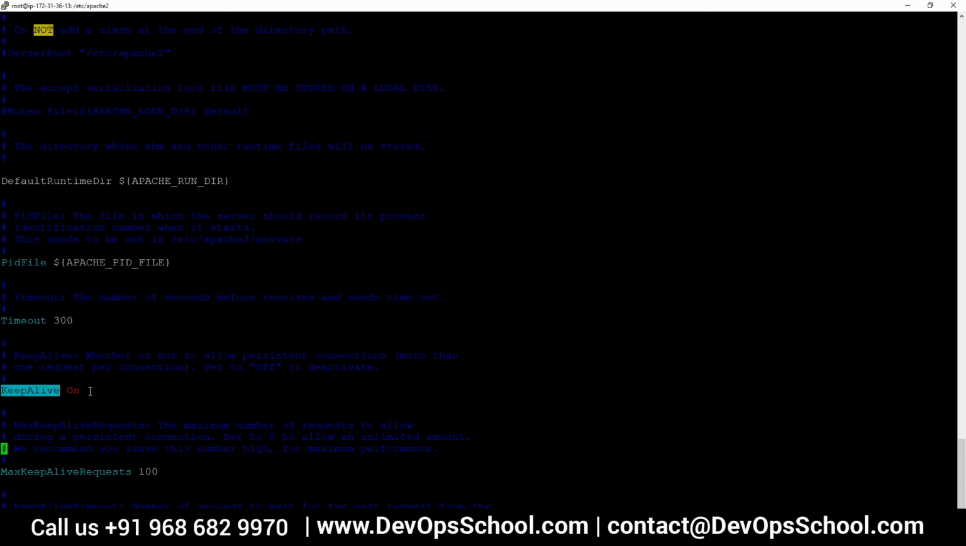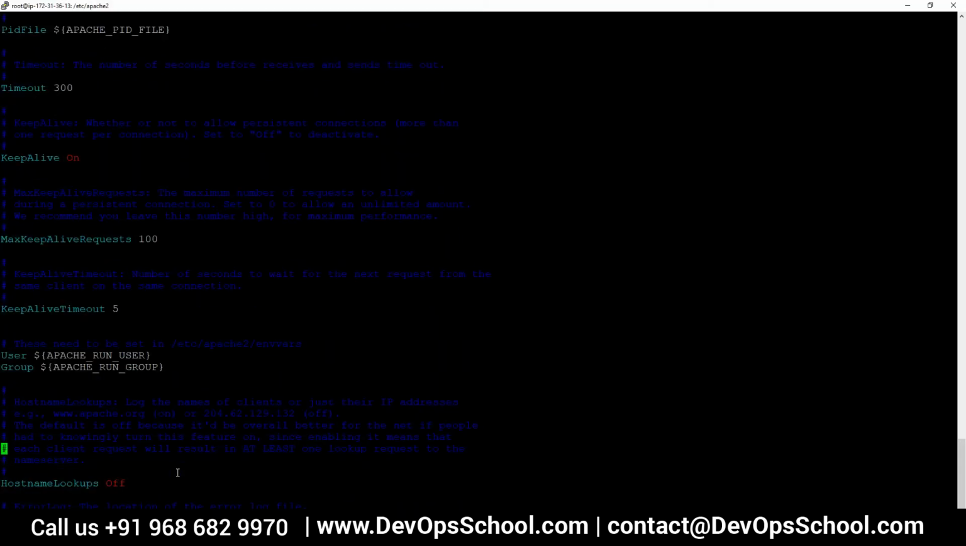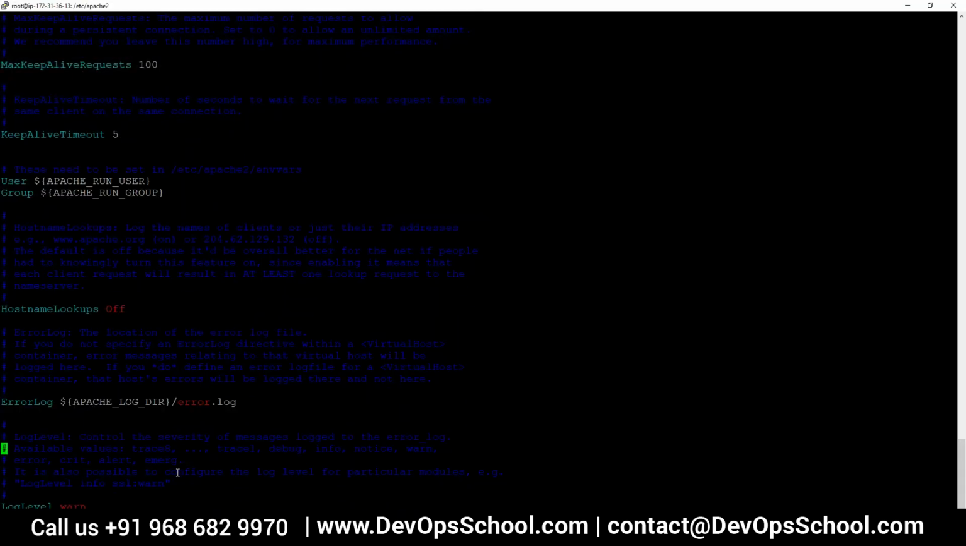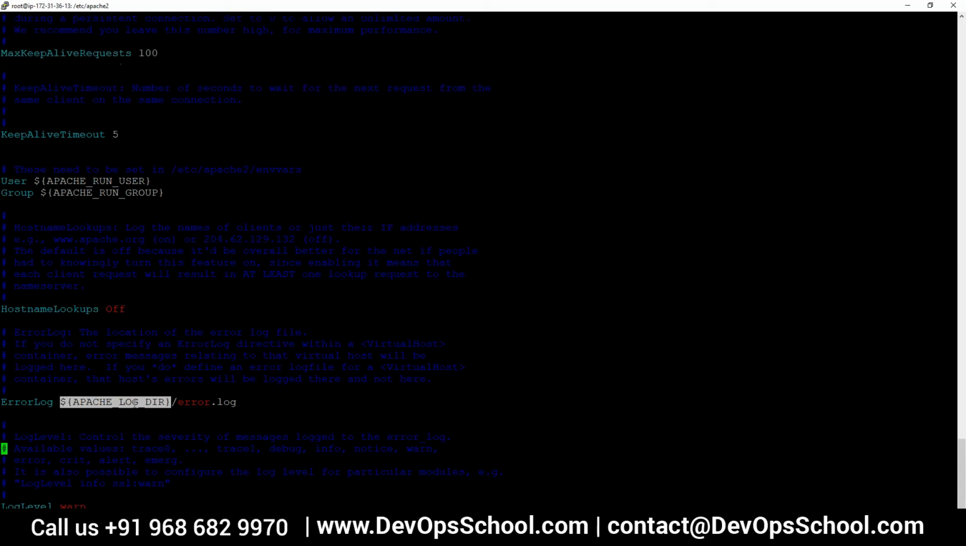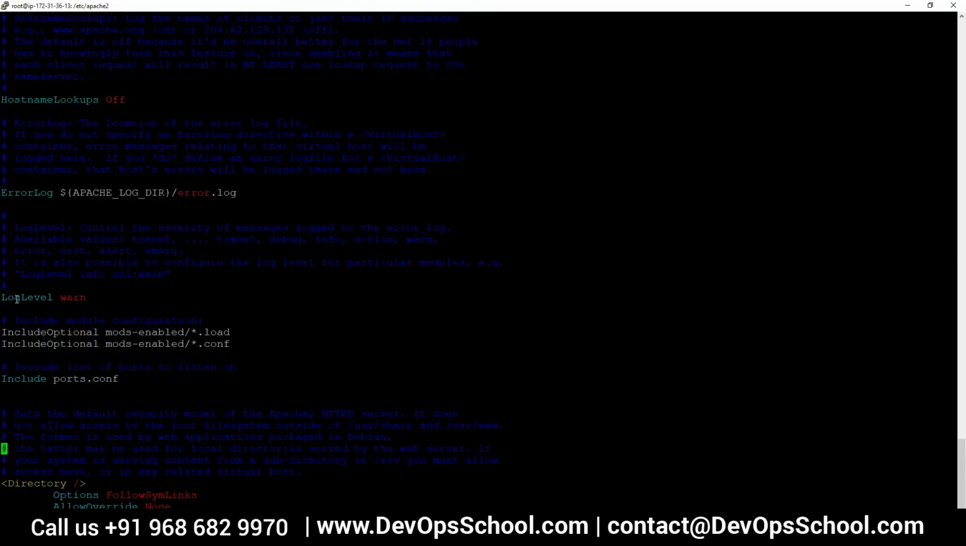Right? Keep alive on is going to set the persistent connections, right? Maximum request is 100. So these are all the directives which are used in Apache configurations, right? So error log. So where are the logs? Error logs are saved in the Apache log dir environment variable, right? What is the default log level? It is warning. You can change it to debug or you can change it to info.